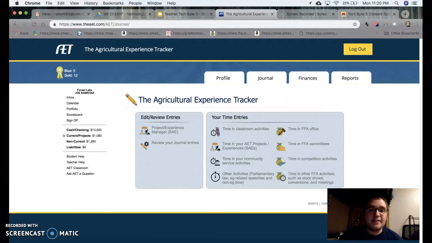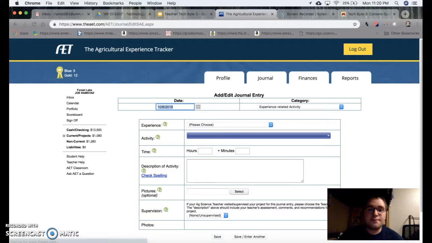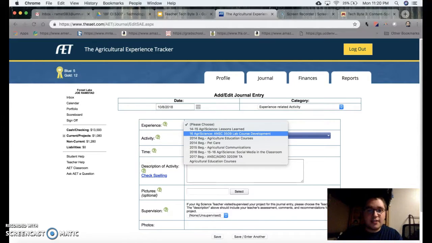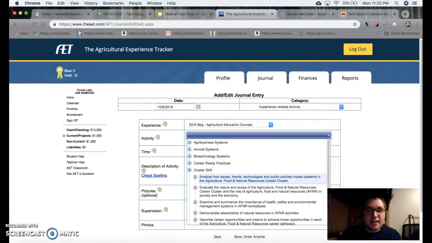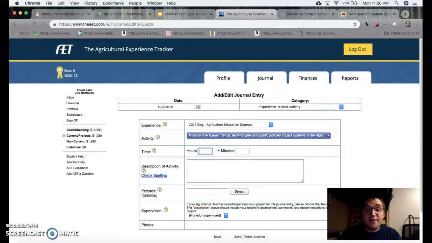So entering hours is pretty easy too. All you have to do is select time in your AET projects. I'm going to select this just hypothetically. My activity was analyzing how trends in technologies and public policies impact systems in AF&R. And if I put in 3 hours and 10 minutes, that'd be perfect. I could insert those pictures to include in my application for later on. If one of my ag teachers supervised me, I could put their information there, and they can also add additional photos as well. And then I could save it or save and enter another record as well.